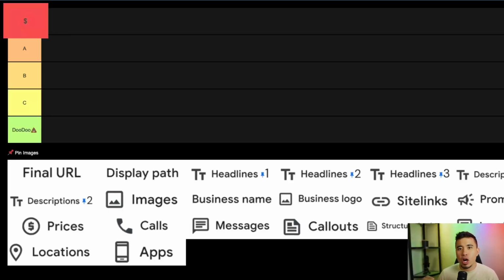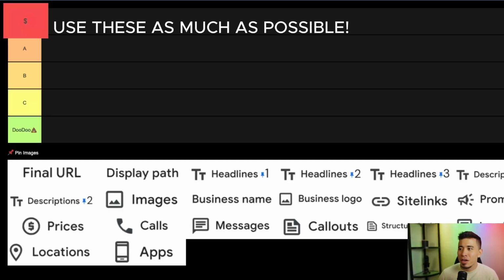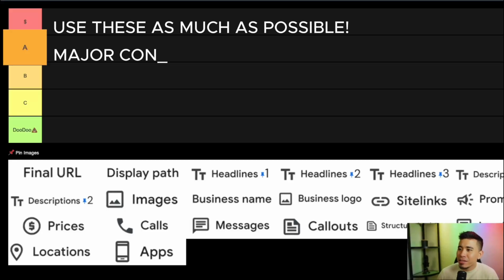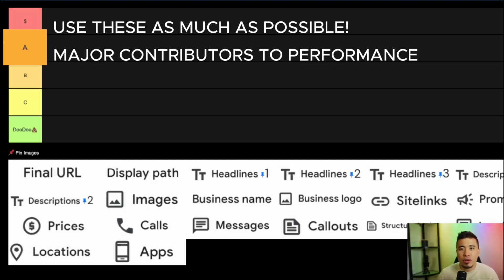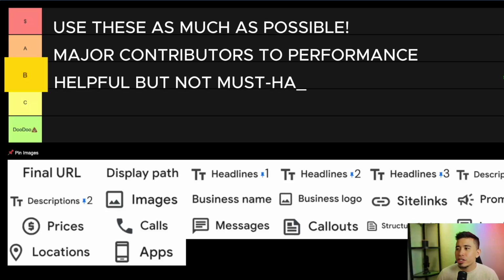We have your S tier or your money tier. This is going to be absolute game-changing elements that are critical for your ad's performance. Then we have your A tier, which are major contributors to your ads. Super important. They improve click-through rates and conversions, but maybe they're not game changers, but still super important. And then we have your B tier, which are very helpful elements, but maybe not game changers by themselves.